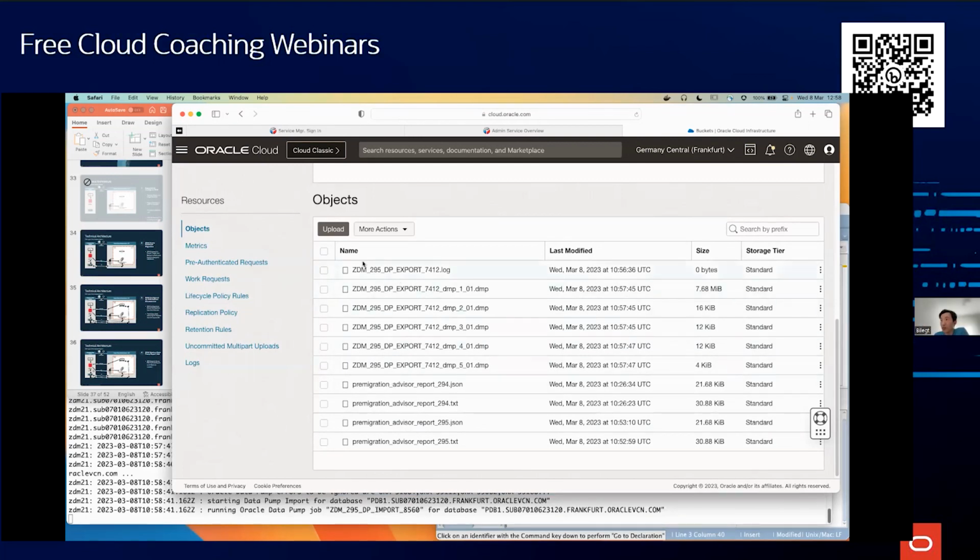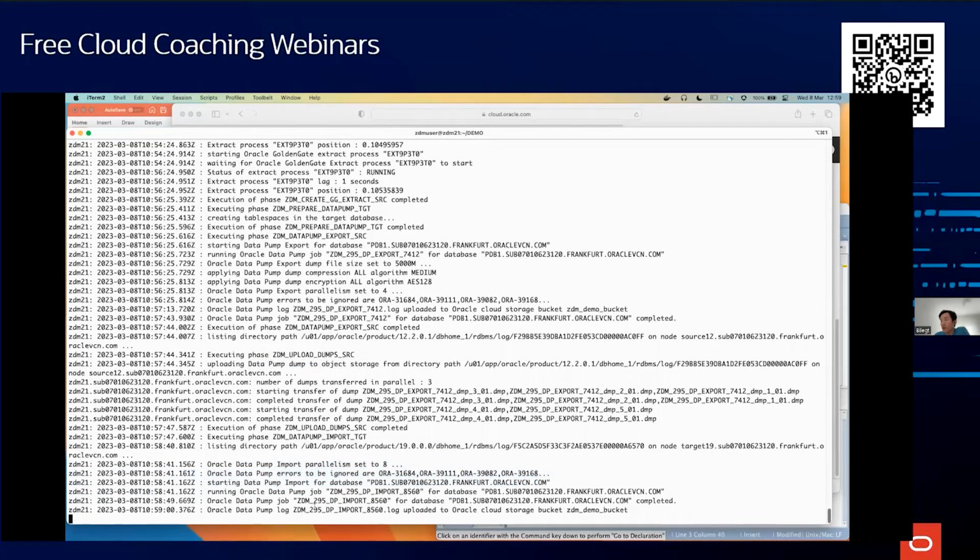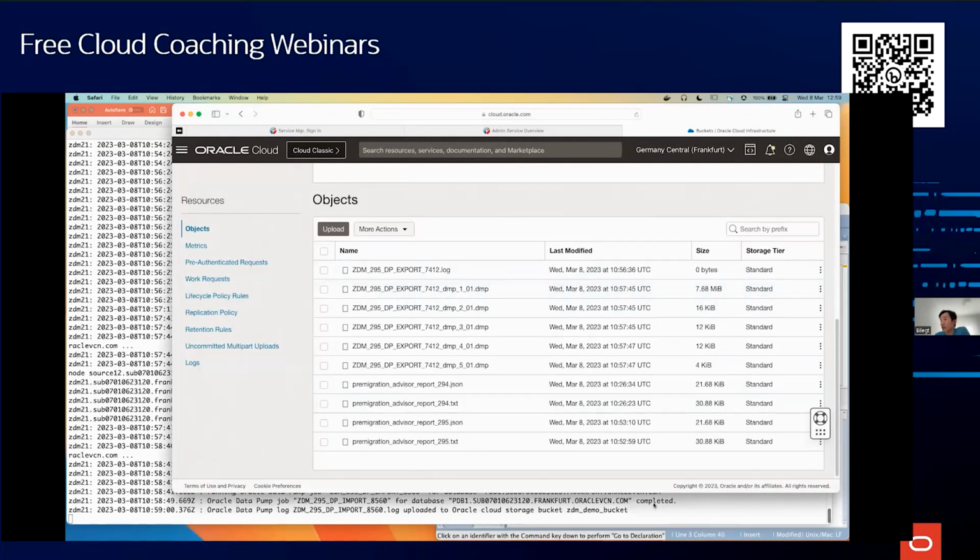They are here already, and after the Data Pump import job is finished, it will remove all of these dump files. So you don't have to worry about how long they will stay there, or whether they will be lost; they will be gone anyway. Okay, uploading the dump file. Now it's running the import job. All right, and the import job is finished. The log is already uploaded to the bucket, so we can probably see the log file here.